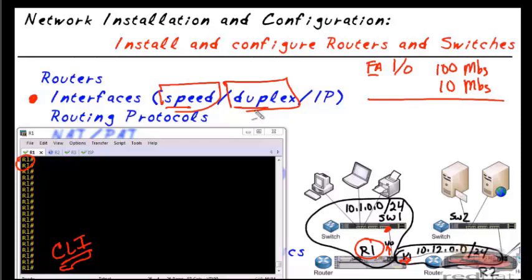And the other option is duplex. 99% of the time, we're going to use something called full duplex. And let me tell you what that's all about. Inside of our patch cable, from this PC to the switch, and from this switch to the router, in the patch cable, there's 8 wires.